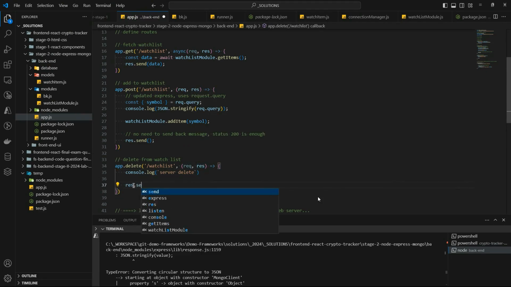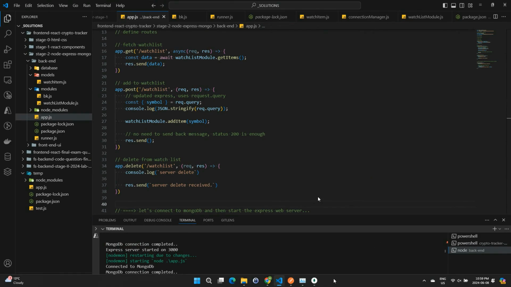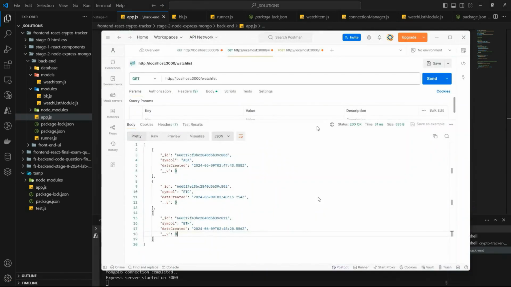We actually had them in the incorrect order. Request needs to be the first parameter, response the second. So now we're going to send back the response: server received the data. And we quickly want to do this again to test in our Postman that the delete verb is now set up. We can go now and trigger that action here.